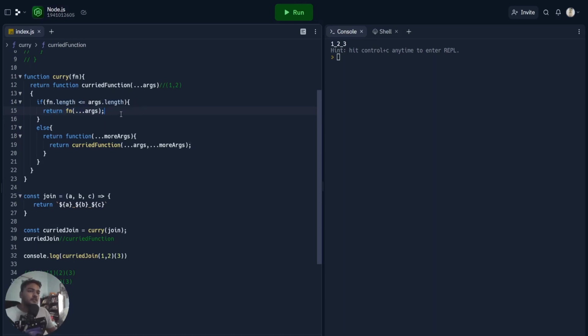But if it's not, which in this case it is not, because we are passing 1, 2, which is 2, and 2 is not greater than or equal to 3, that means the number of arguments is not enough, so let's go ahead. This does not execute in this case, right? So then we go to this else statement. In else, what happens is that first we return a new function.